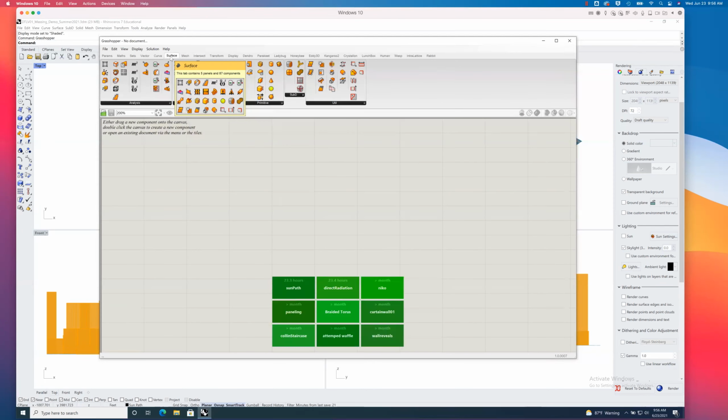But anyway, I just wanted to bring this up, right? There's a set of tools along with these tabs. They're organized with these tabs. You'll see that there's a Ladybug tab, a Honeybee tab now.